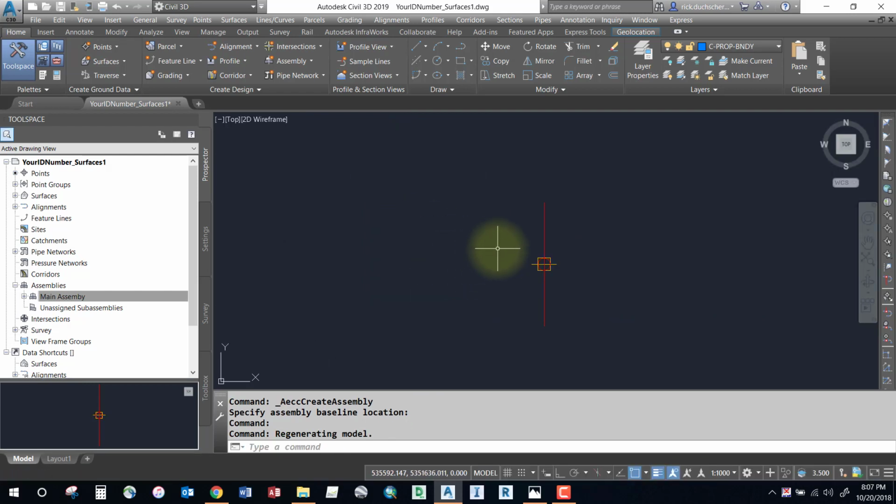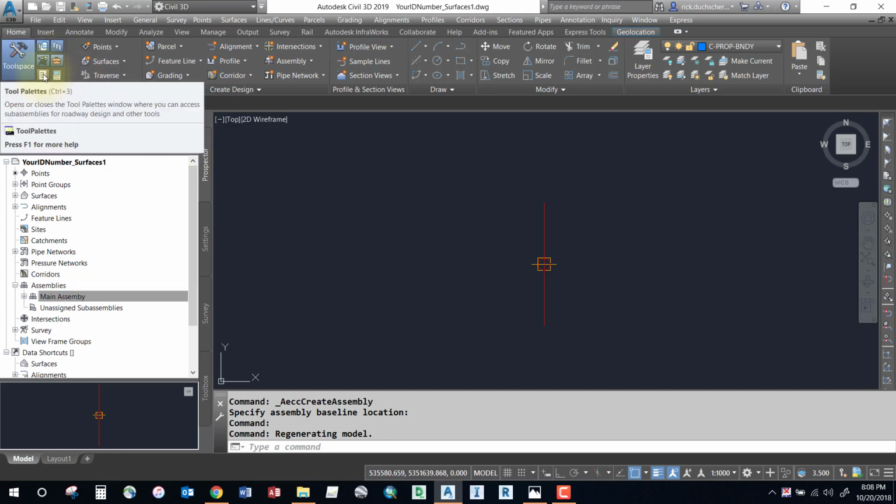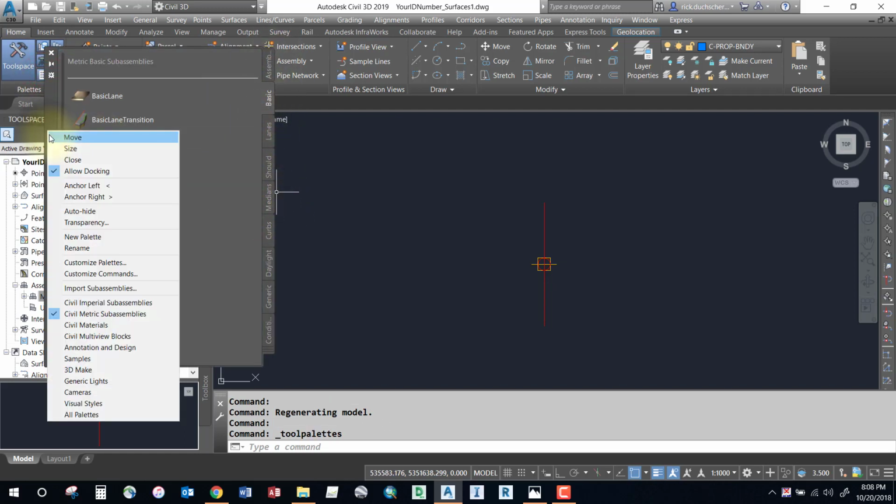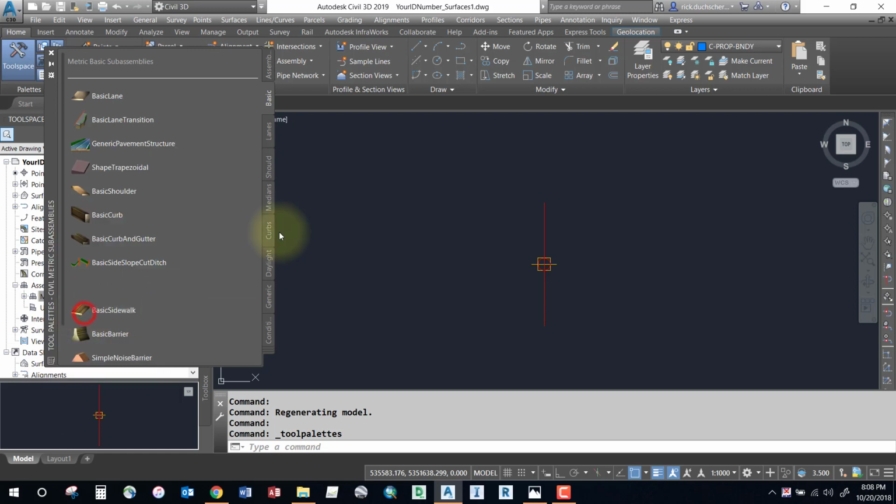Now what we're going to need to do is add some components onto our assembly. Those will be called sub-assemblies. If you come over to your Home tab under the Palettes section, you can bring up your tool palettes. This will bring up your tool palettes box here. Notice that you can right click over in the spine and get an idea for all the different palettes that are available. We're going to want to be in the civil metric sub-assemblies.